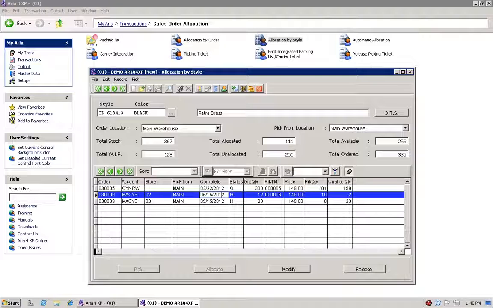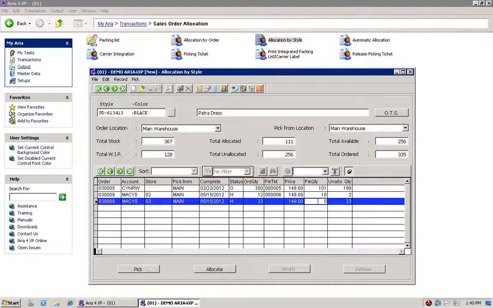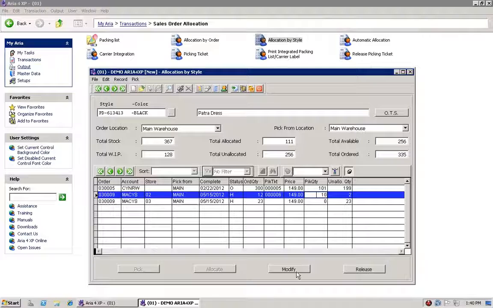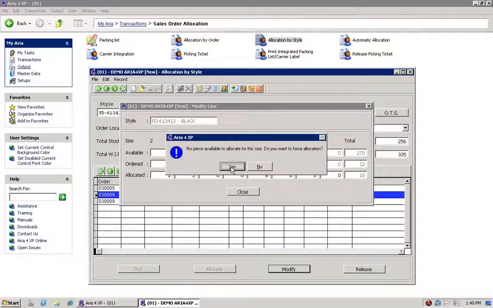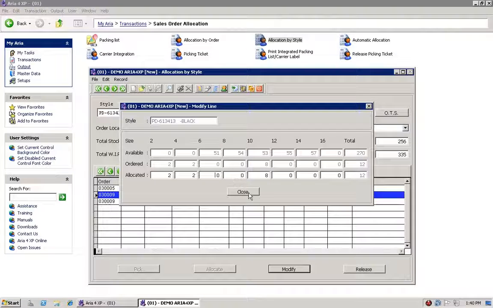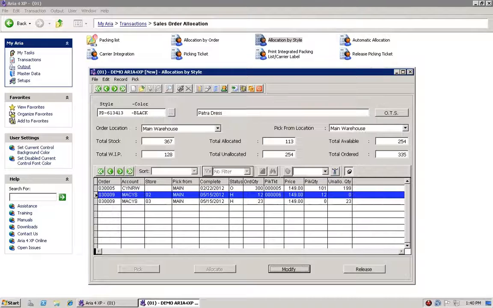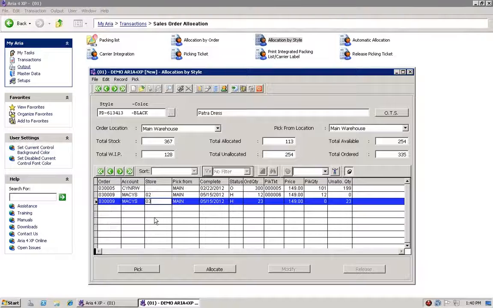Here what shows up is the total quantity on the order level. You still can modify, and you'll be able to see the quantity by size. So here is the quantity allocated by size for that selected order for that style, and I still can do revision to either overwrite or force the allocation or bypass the availability check. Same goes for each and every order.